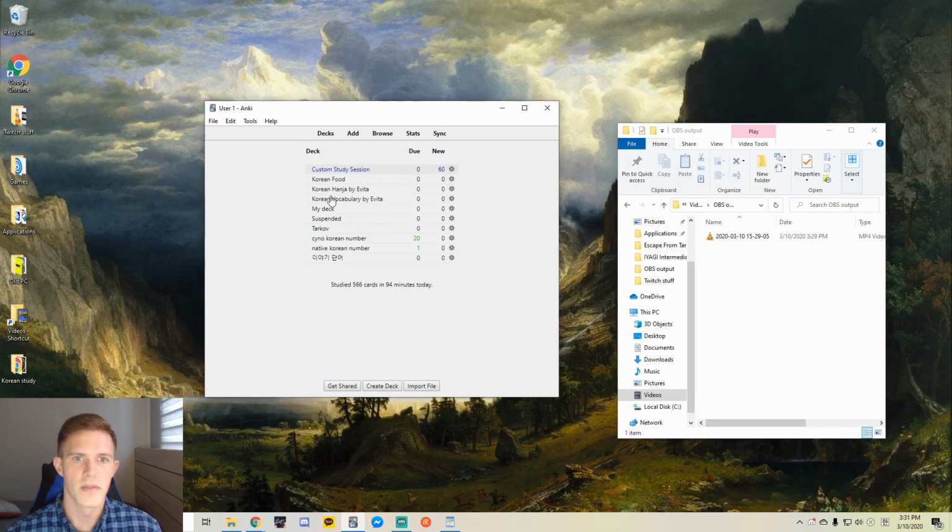First thing you'll see is what's called due and new. Due is going to be how many reviews you have to do that day. New are going to be new cards you have never seen before in your deck. And this is all adjustable. So as you can see here, everything's zero. It's because I've already studied today. I studied 566 cards in 94 minutes today.